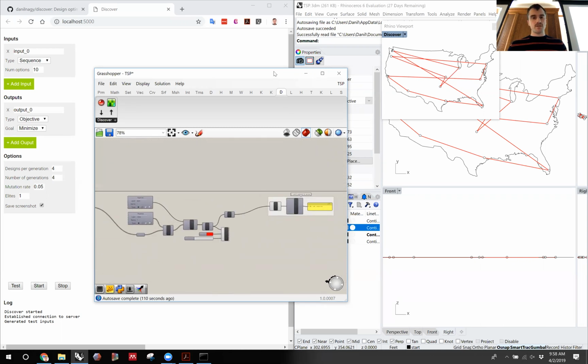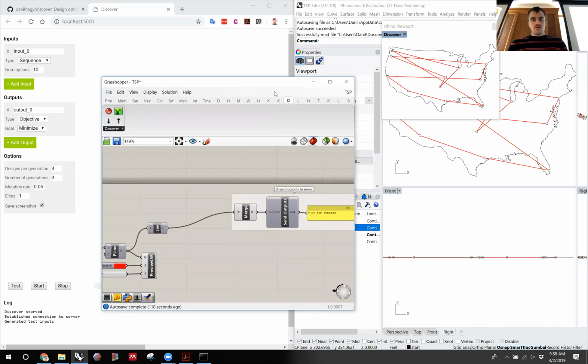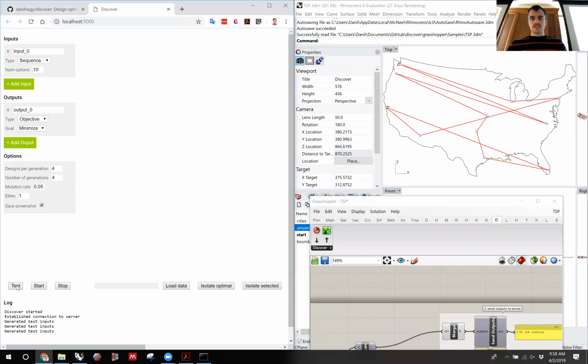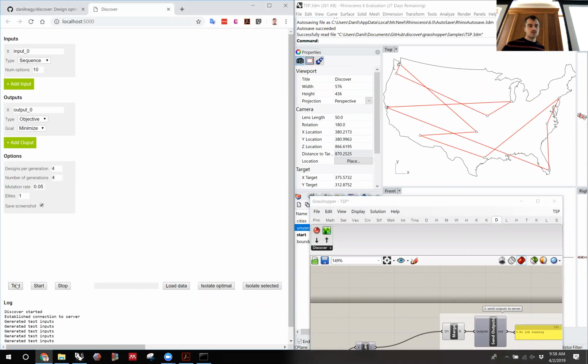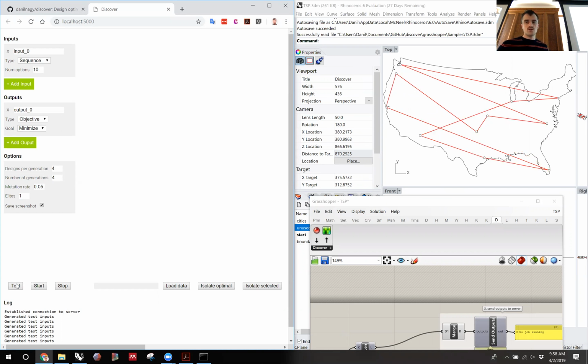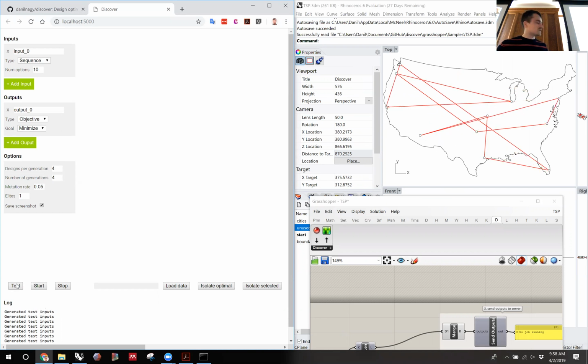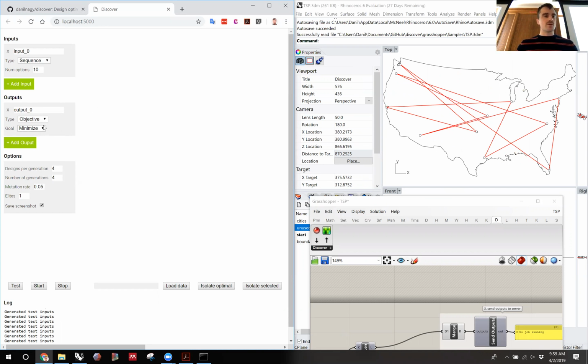Okay. So I can hit test a couple times and see that the route is being generated. Now, before I run the optimization, I need to set my outputs. So I just have one objective. I want to minimize it. I can rename it if I want.